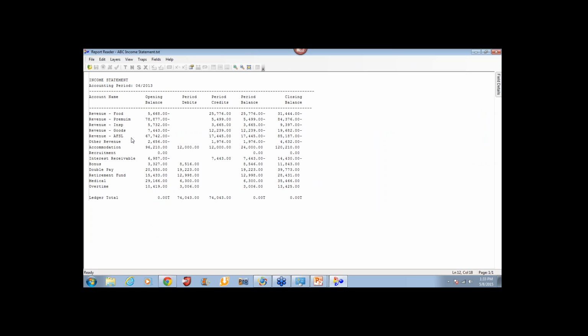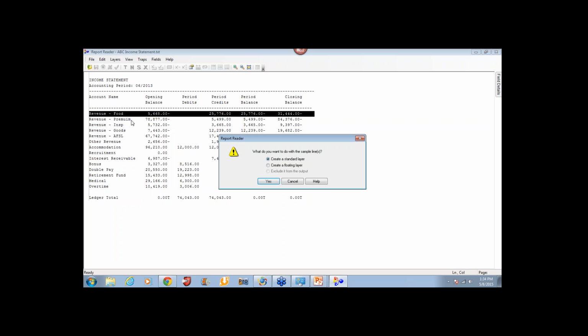So at first glance, this looks like an exceedingly simple report. The trick here is, if I'm going to make this into an IDEA file, I have to do my template. So the first thing I do is highlight that row and click Create Standard Layer.